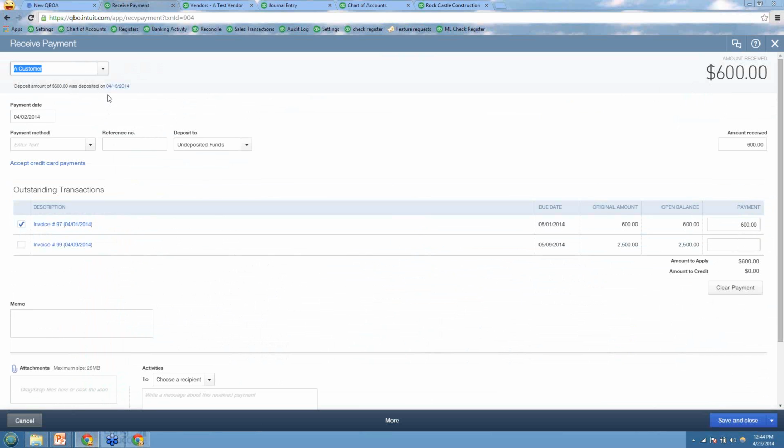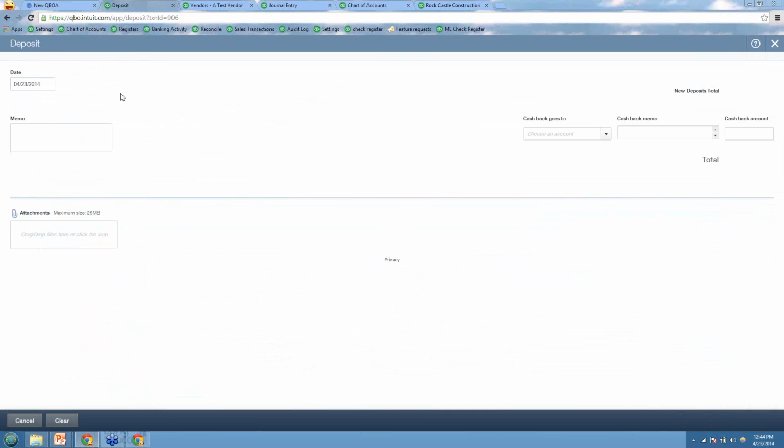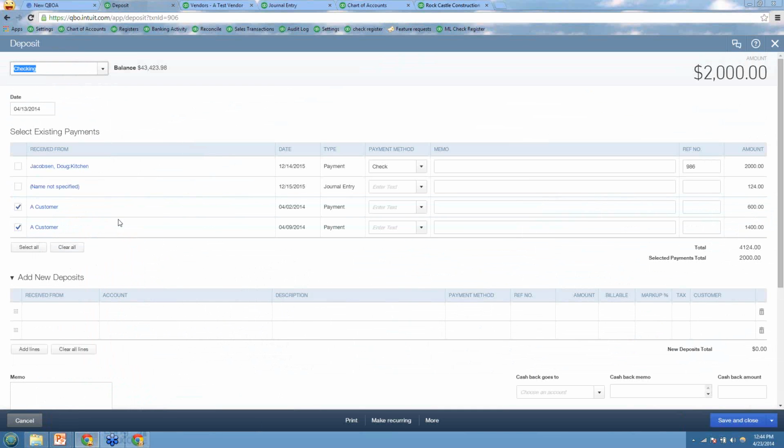I think these should be on the same side. I don't know, one's on the right, one's on the left. But look in the two corners, okay? That's where I can see here's the deposit. Click on that link, and it will take me, and here's my deposit.